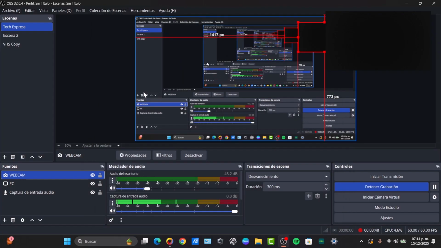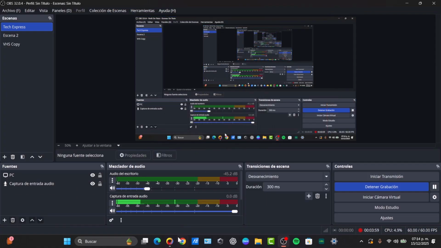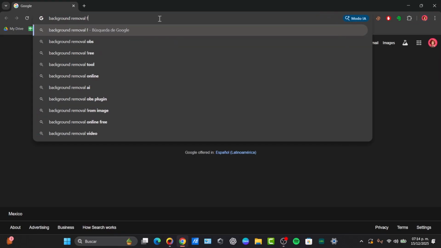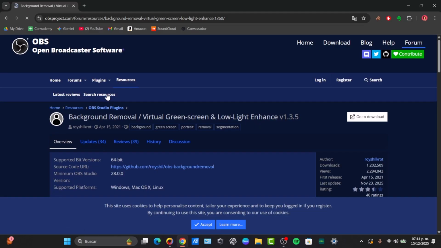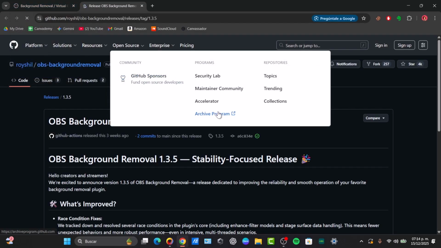So I'm going to close this, and now I'm going to show you another solution in case this one didn't work. I'm going to delete this source. Let's say yes. I'm going to open a new tab and type background removal for OBS Studio. This will send me directly to some OBS projects. The OBS projects can help you download a lot of plugins totally for free. In my case, here we have background removal, virtual green screen, and low light enhancement. I go for the option that says go to the download page, and here it is.